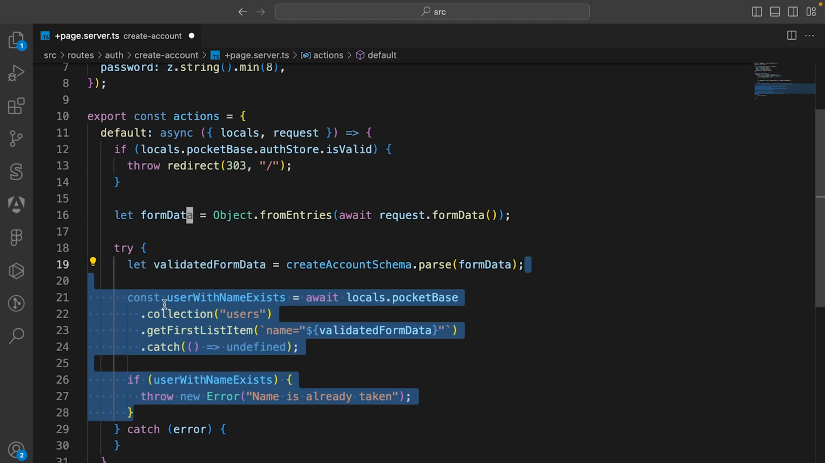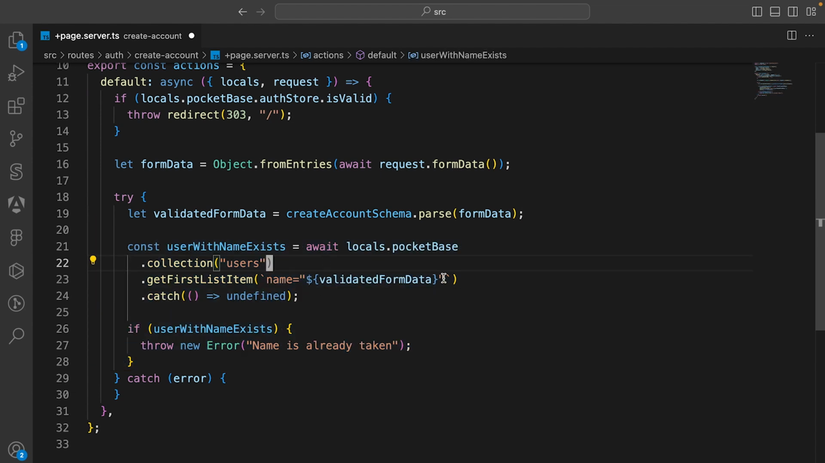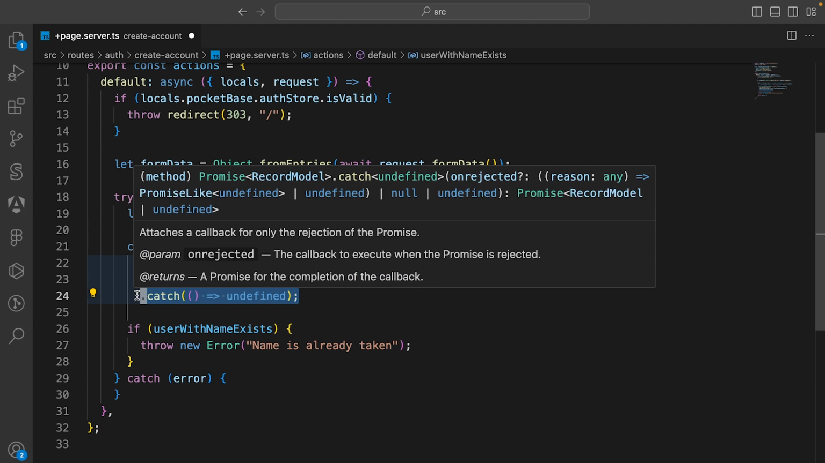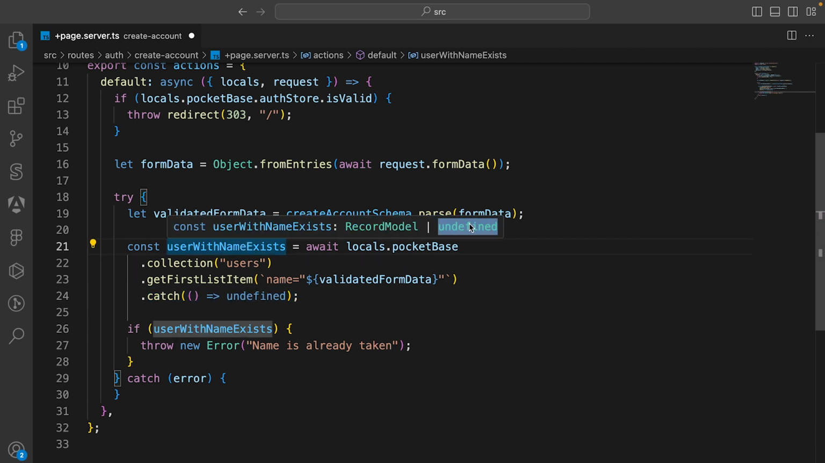So then once we know it's valid, we check to see if there's a user with the same name. So you can see that we're getting the first item that has the same name. So if a user has the same name, we're catching, because if there is no user with the same name, it'll just throw an error, but we don't want to throw an error. We want it to just be null. So you can see that it's a record model or undefined.